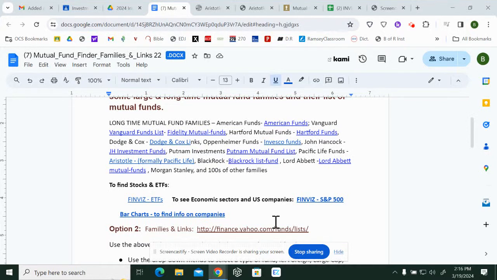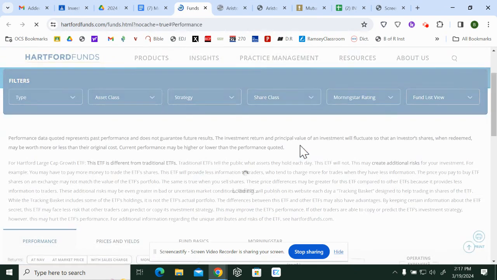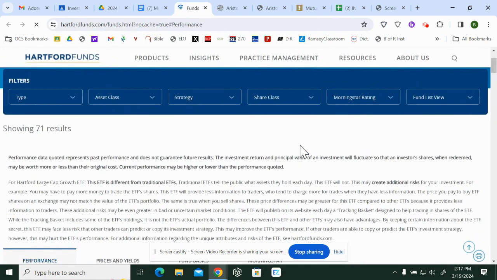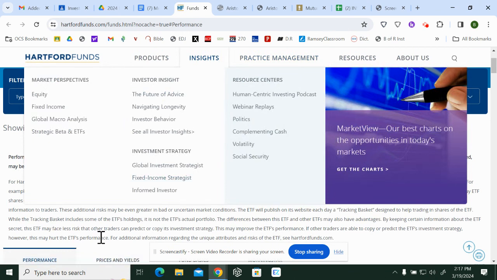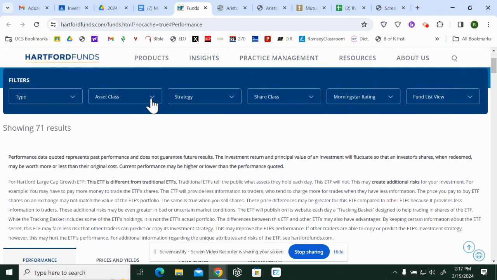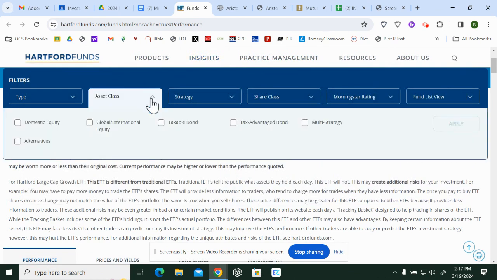Okay, guys, I'm going to show you some of what we would have covered in class today if we hadn't run into problems. I'm going to pick the Hartford Fund family, and I'm going to walk through finding a mutual fund with that. So the asset class is we're going to look for a domestic equity fund.